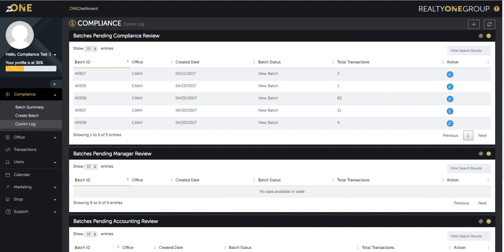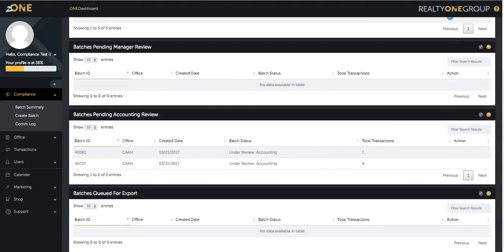And the Comm Log overview will give you a high-level view of what is still available in the different queues. So for managers, this is where managers will go to see what they have in manager review. For compliance, you can always come in here to see if you have anything in compliance review, but normally you're probably going to be going into create batch and submitting through that way. But if you need an overview of what's in the different stages, you can always come in here.